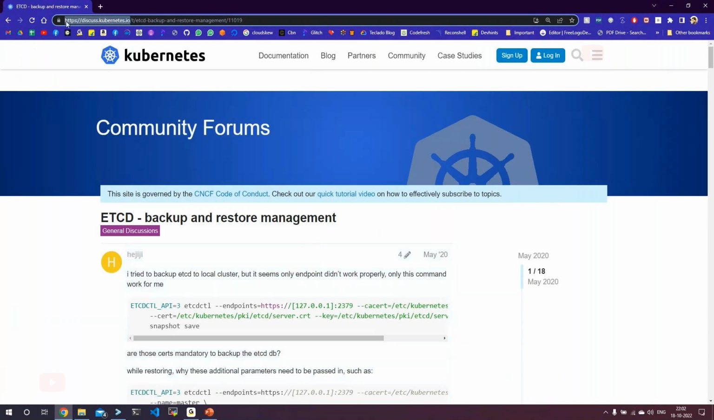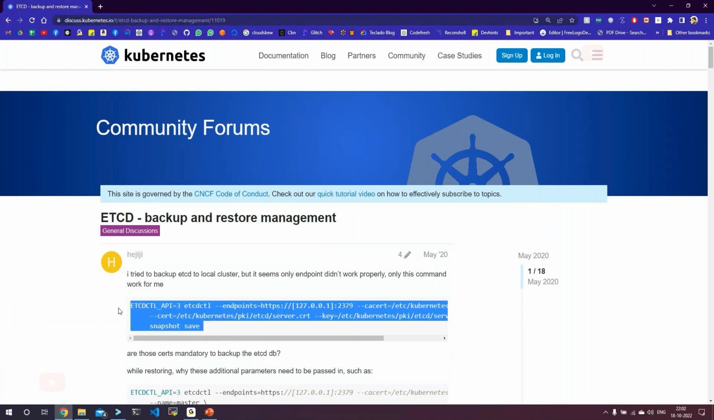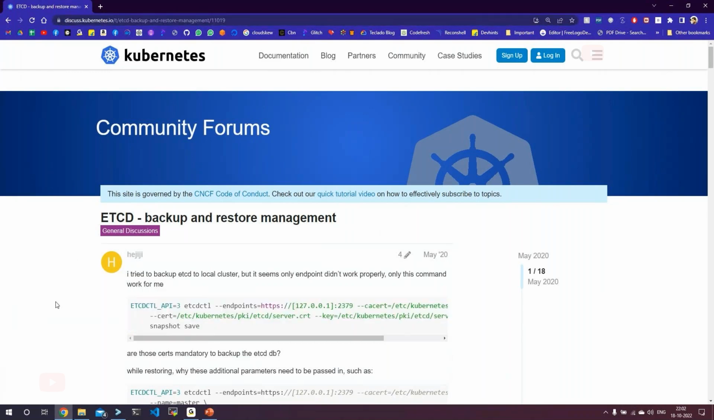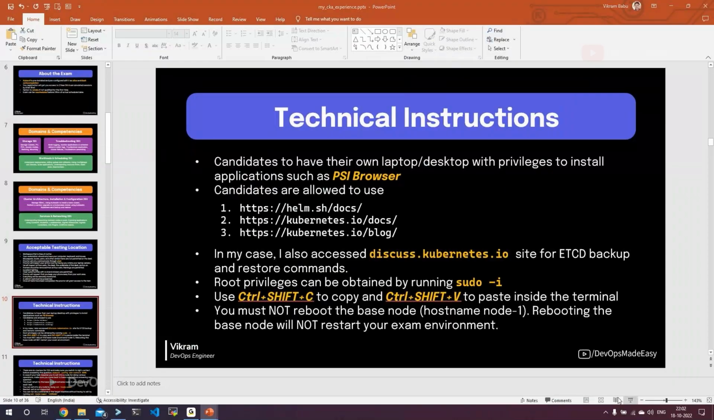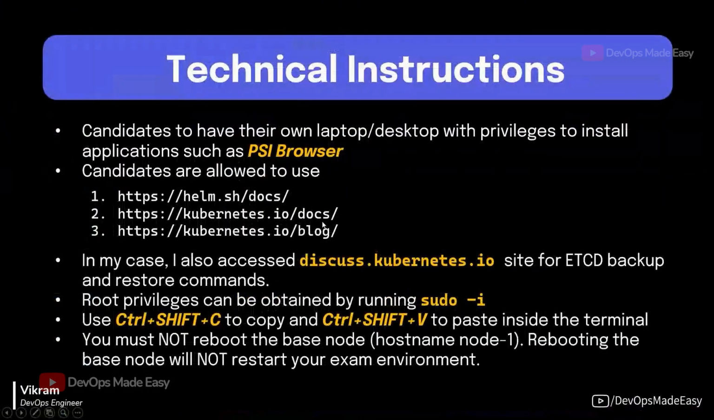In my case, even this domain was allowed, so he didn't say anything when I opened it. This is the exact command that you need to use for etcd backup and restore. I opened it, but he did not say anything. In the actual candidate handbook that you get, that domain is not mentioned, but I think it is completely okay to visit.